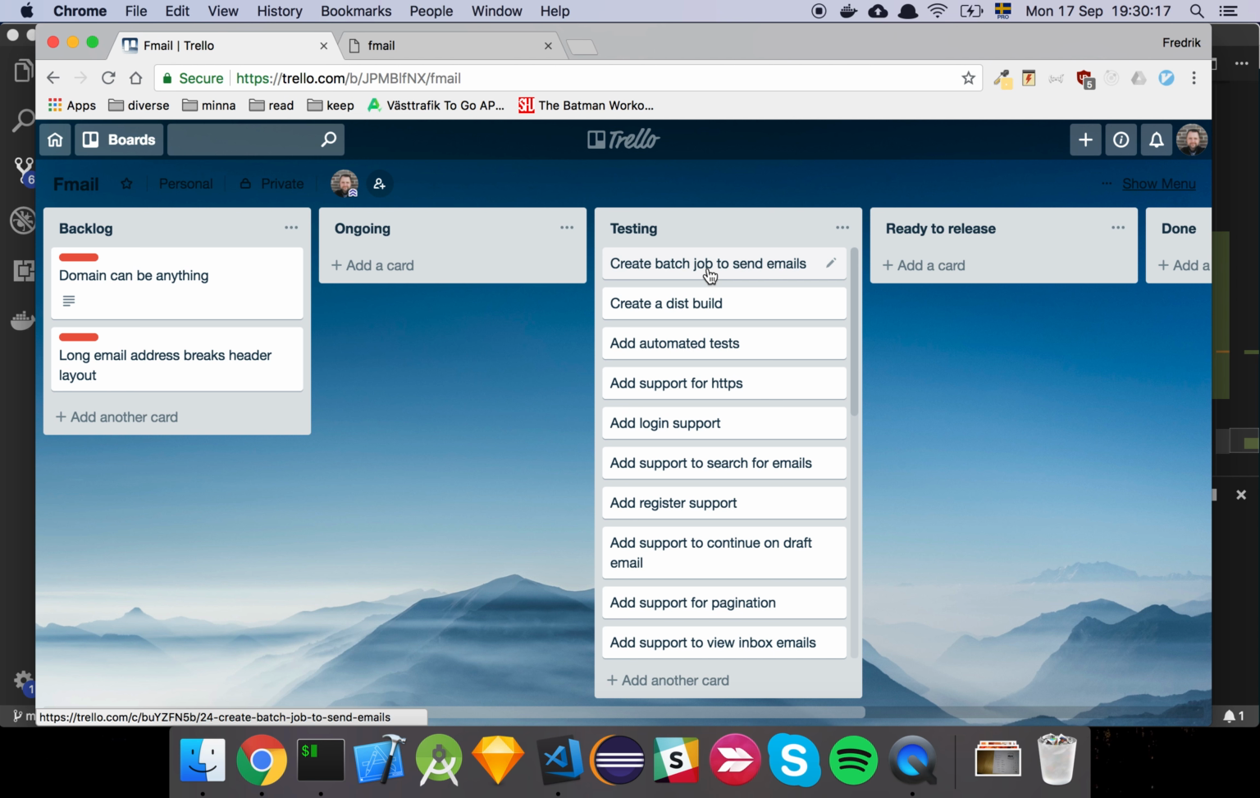Cool, so next up we will have a look at bugs and a little bit of the considerations when we deal with bugs. So let's have a look at that.